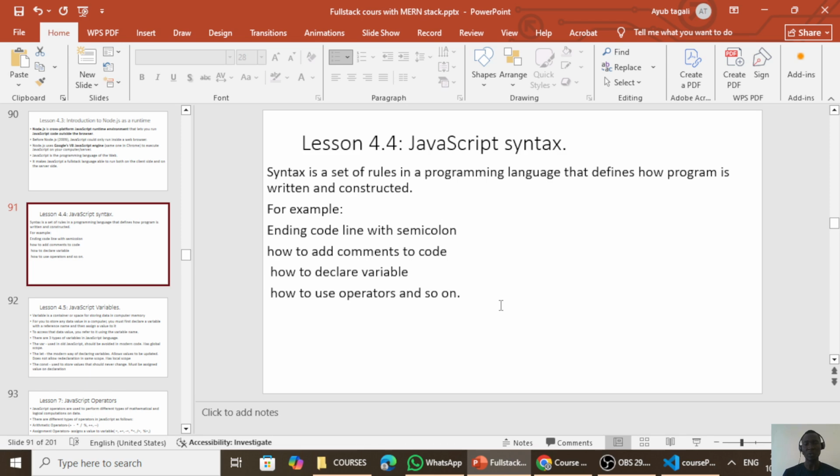It could be how to write comments. Syntax can also define how to declare variables and how to name variables. The syntax can also define how to use the operators. The syntax can also define how to define functions in that particular programming language, and so on and so forth.